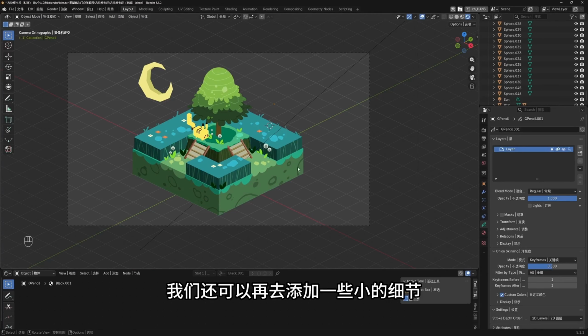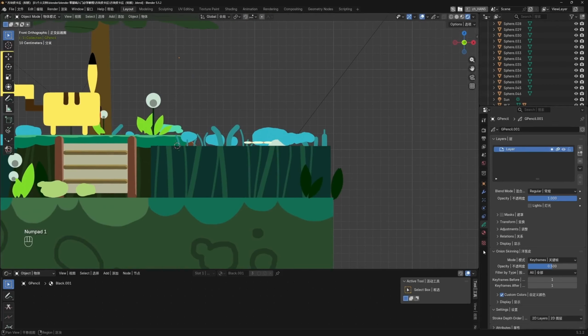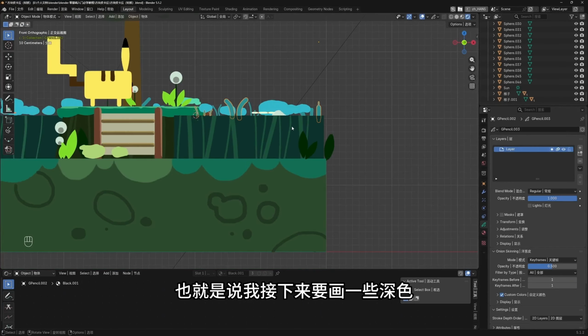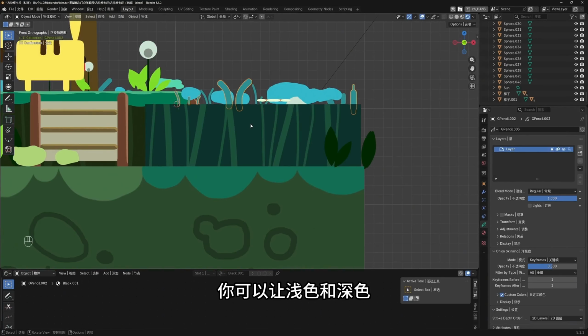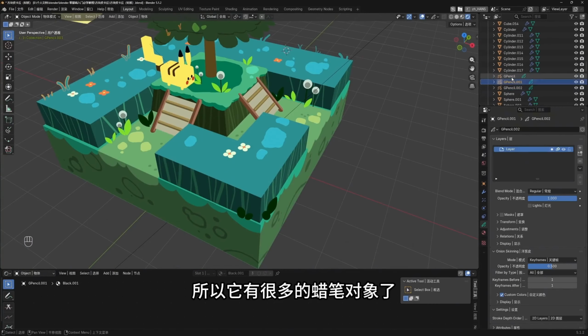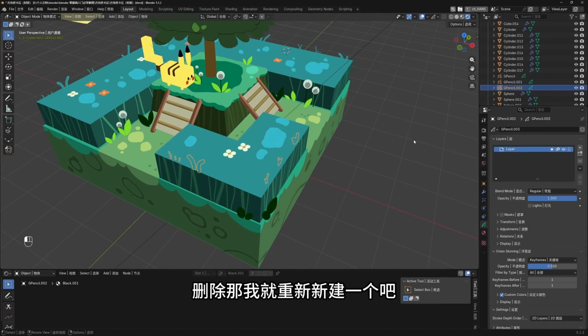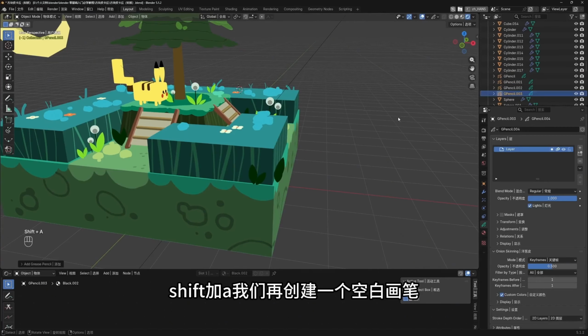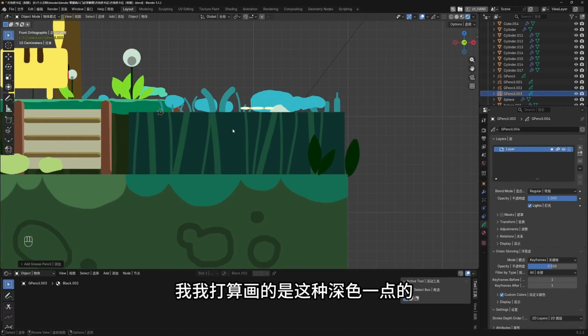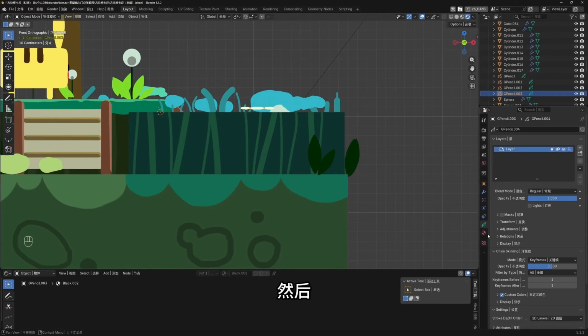Besides that, we can also add some small details, or come to the side to choose your crayons. Of course you can. So go ahead and create a new crayon. That means I'm going to paint some darker colors next. You can have light and dark colors be two different sets of crayons. That is, two different groups of crayons. I have copied it here, so it has a lot of crayons, 3 kinds. Then I'll create a new one. Control-Shift-A, we create a blank brush. So the next brush, what I plan to paint is this darker one.